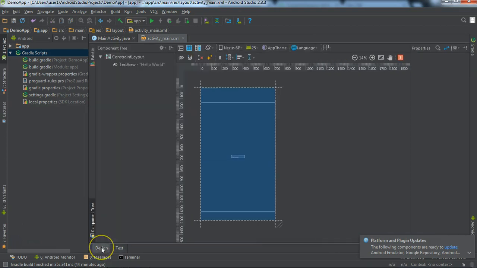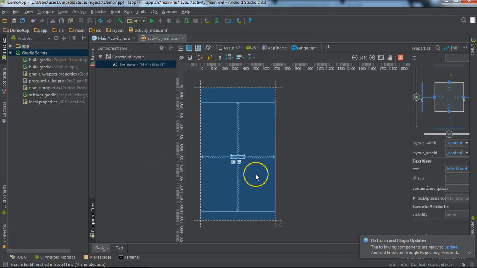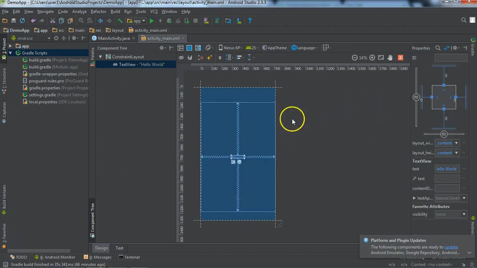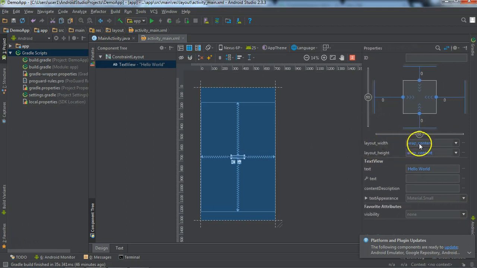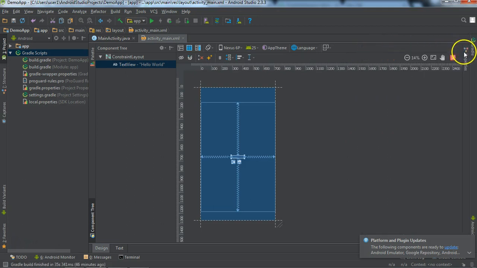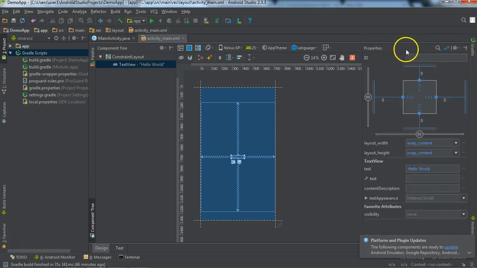If we go back to our design window here, we can see now our view is in the center and it's showing the constraints that we have defined from the top, from the left side, right side, and the bottom. So let's make some changes here and see. This is the layout width and this is the properties window. This properties window might be hidden for you. Any window that is hidden, you can just click on it and it will just expand.